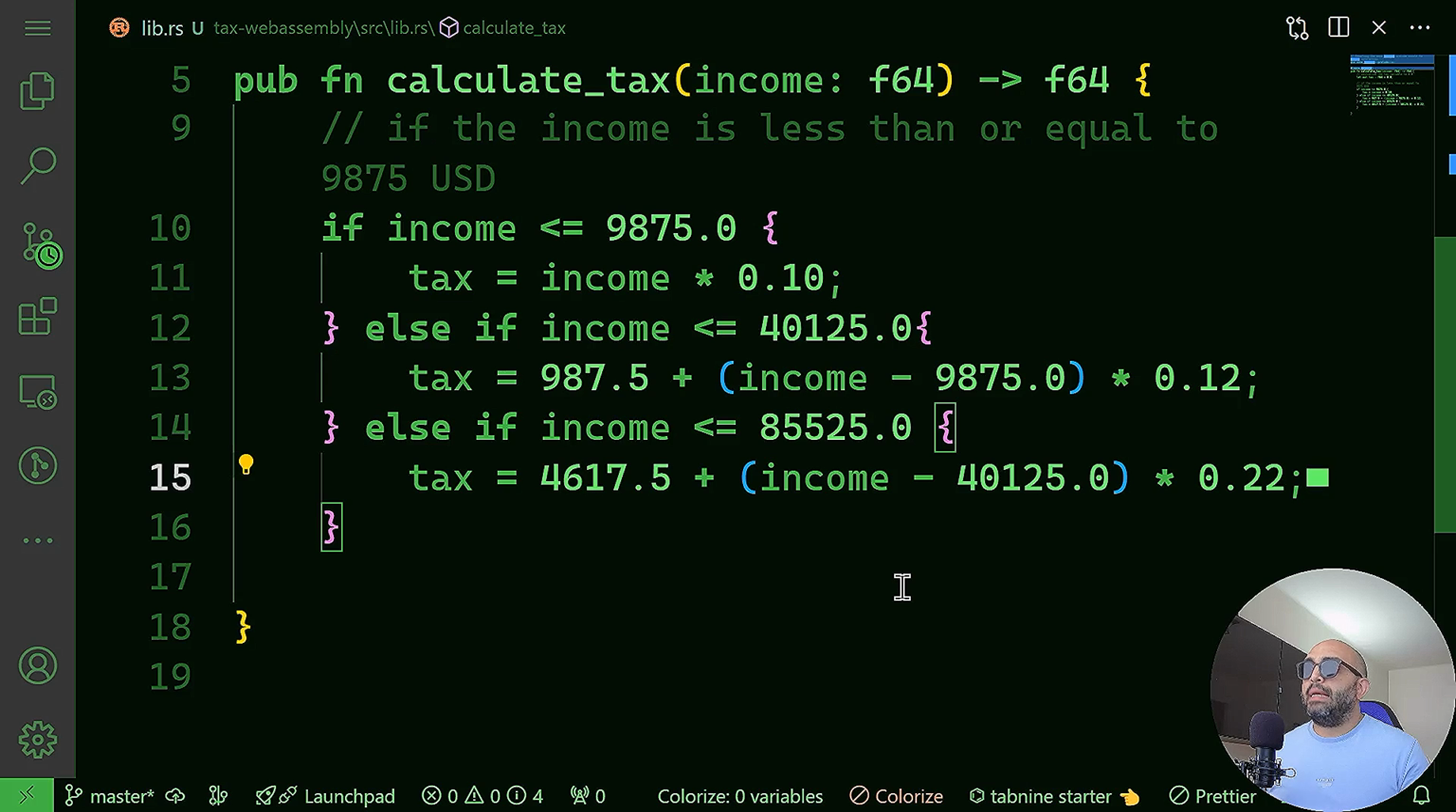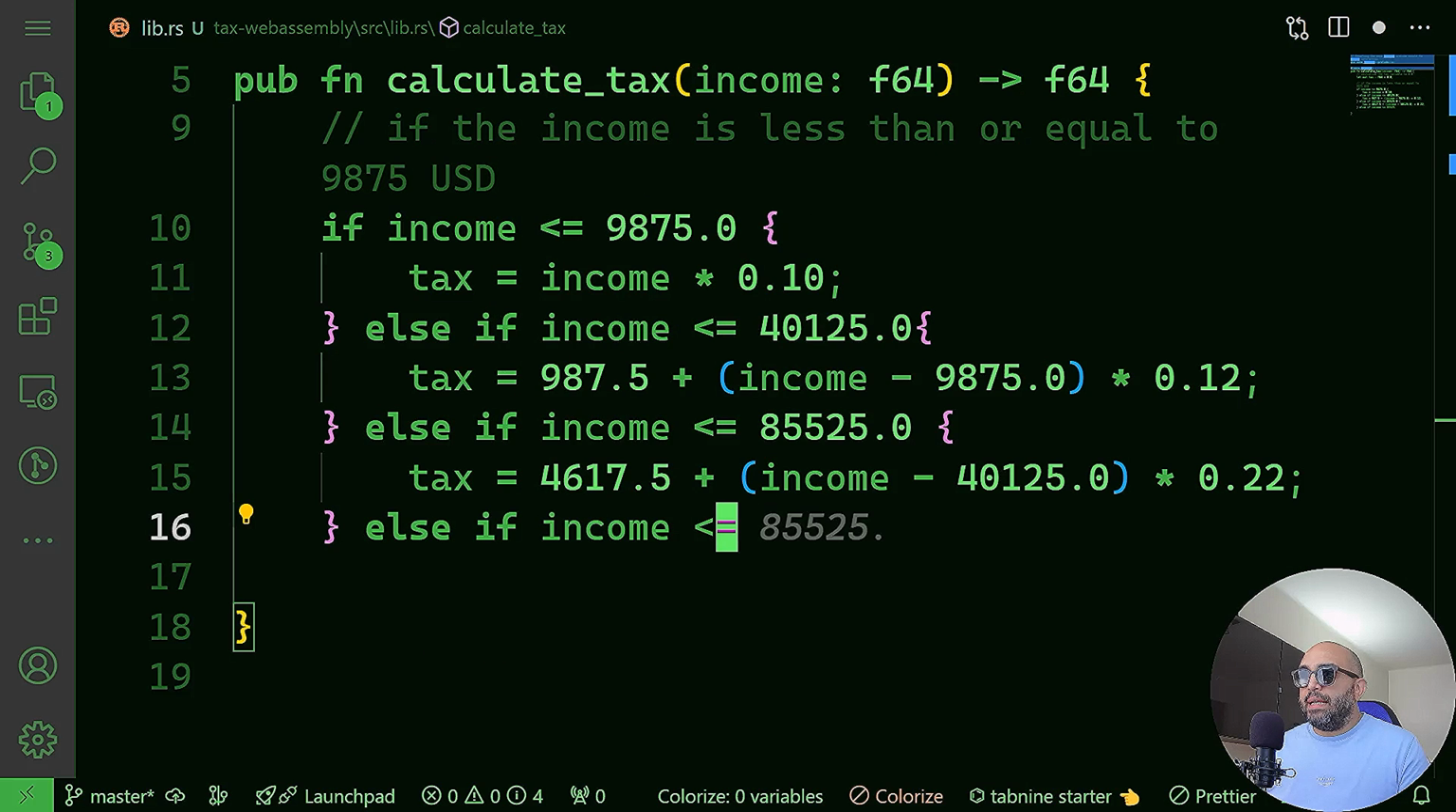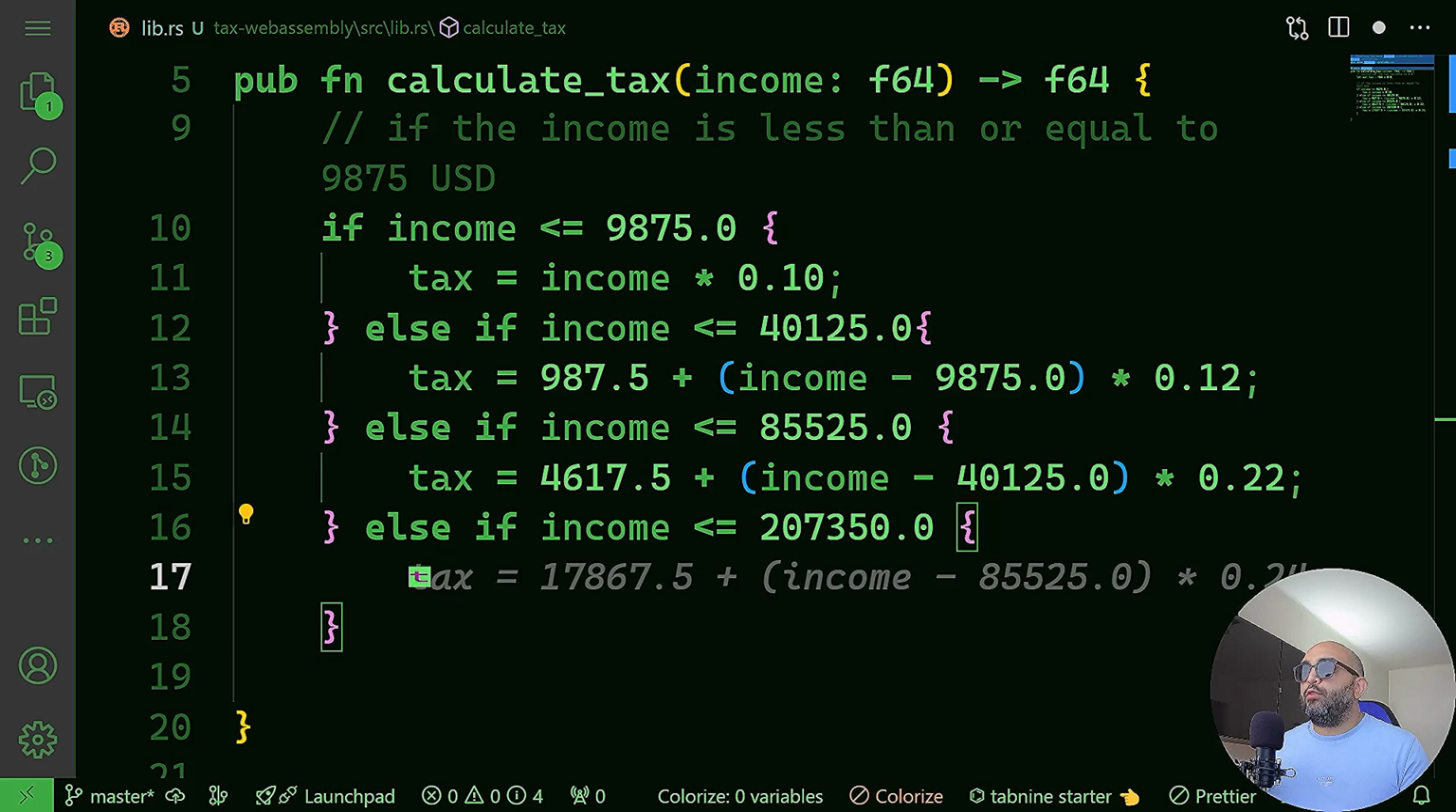Right. And again, that simply means that you're going to check if the income is less than or equal to 85,525. We're going to calculate the tax for the previous brackets, and the remainder is going to be calculated at a 22% tax rate. Next, I want to check if the income is less than or equal to $207,350. In this case, I'm going to calculate the remainder at a 35% tax rate.